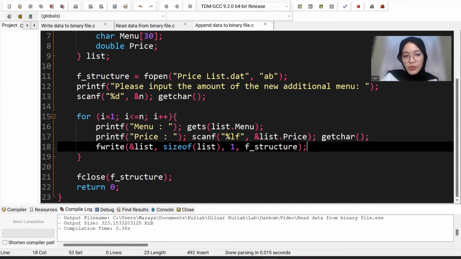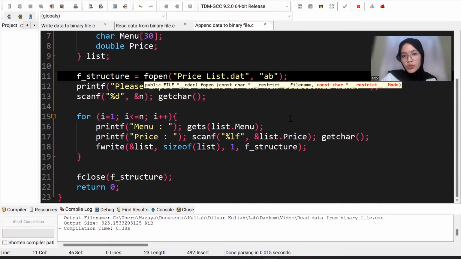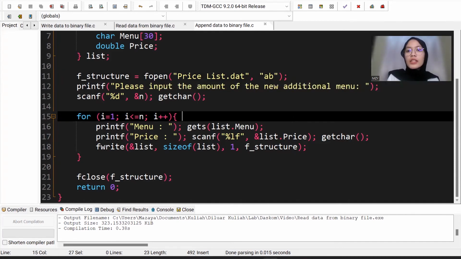We use fwrite for this because we want to write in the file, but we use AB as the mode, because if we use WB, we are going to erase the file winner that we have before and then write all over again, starting from 0. But with the mode AB, we get to add things to our file binner that we already have before.